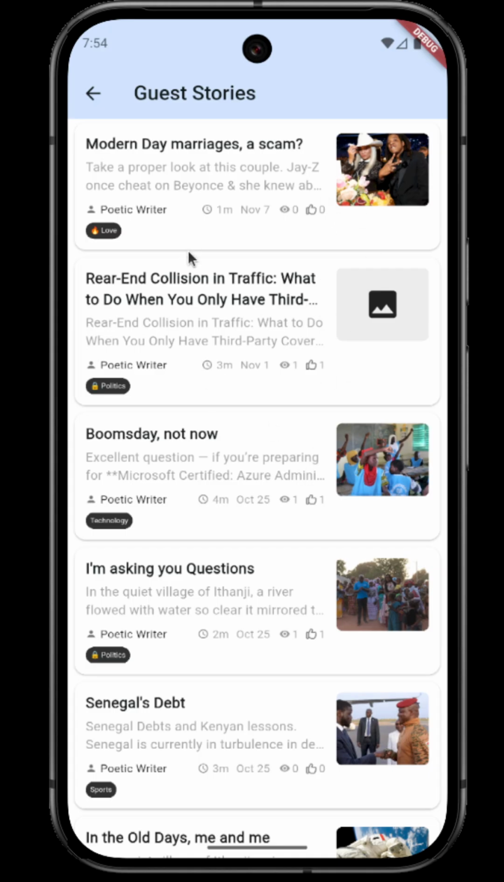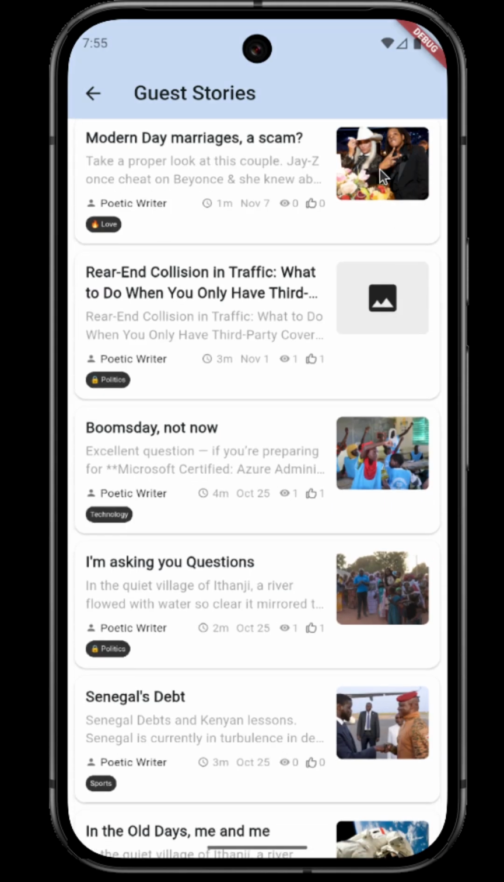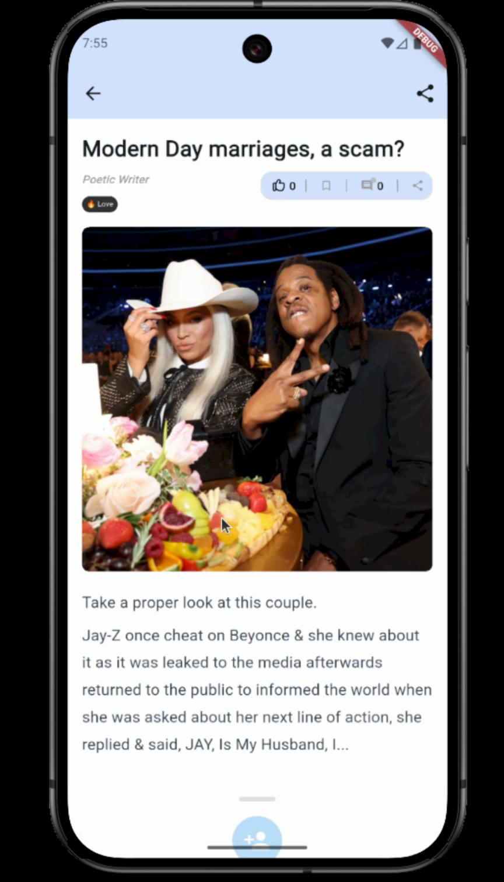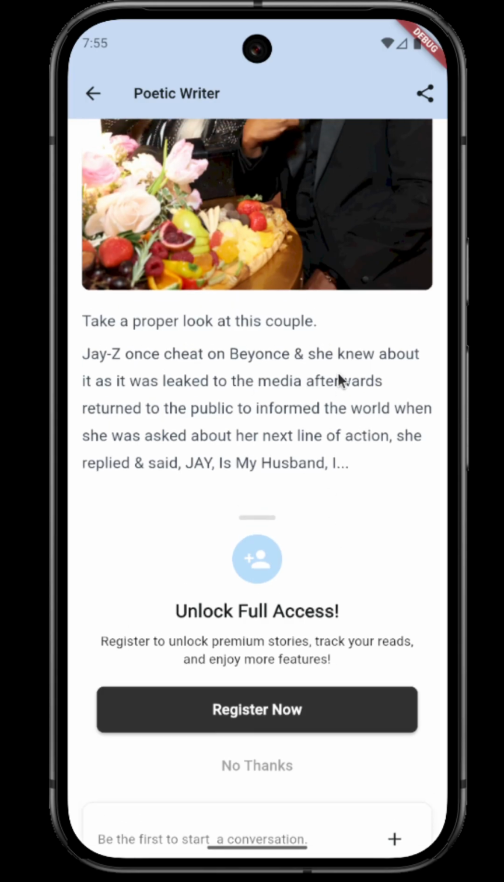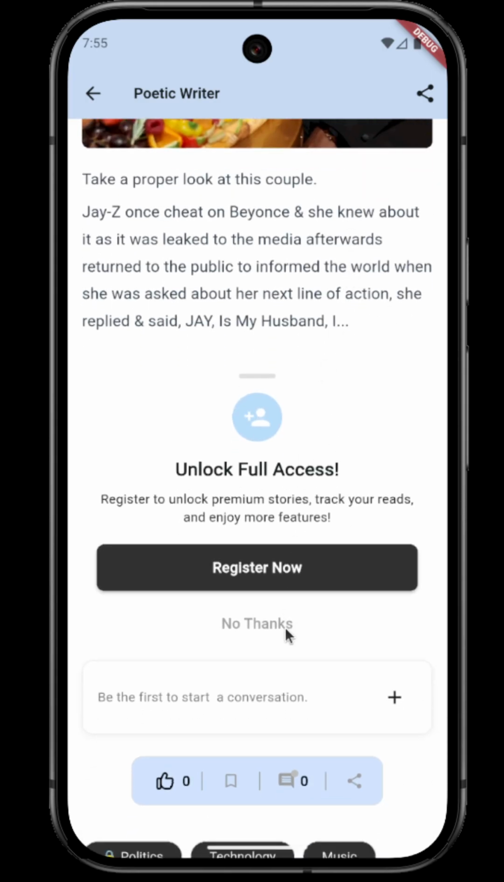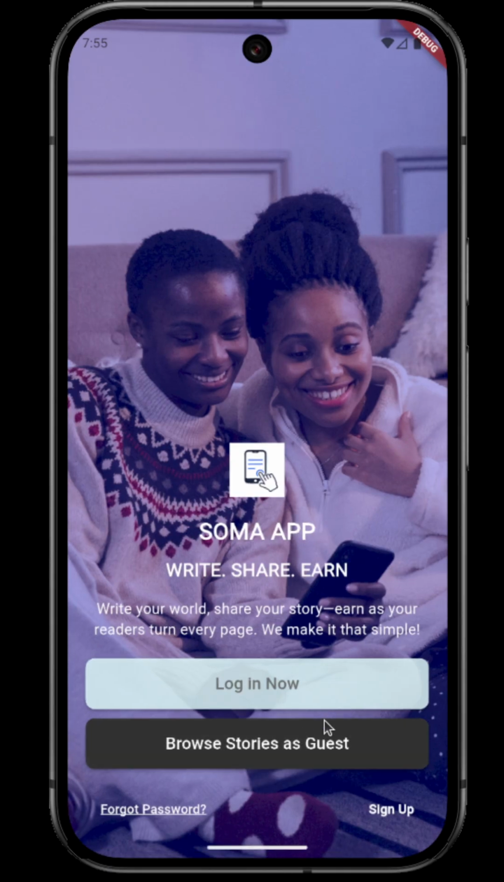When you browse here, you will be allowed to browse through the stories, and you can even read free stories that are not premium. However, stories that are premium like this one, you cannot really do anything unless you either register or sign in. So I will start with the registration.